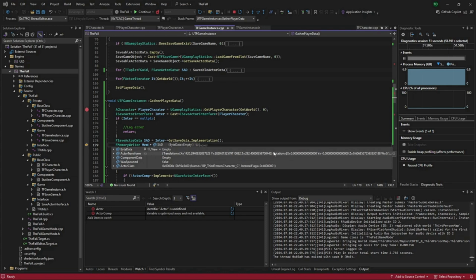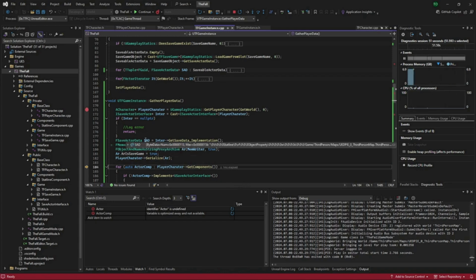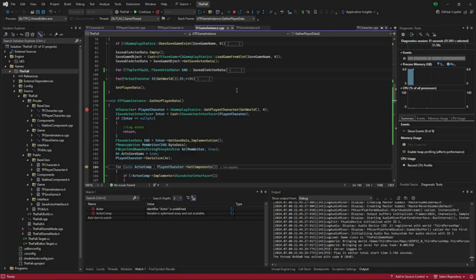We've got the actor's location. There's no component data. No, it wasn't spawned. Technically it was, but it's a player character. And we have the class defined. So now we're going through and serializing our byte data. And you can see in here it's added quite a bit.